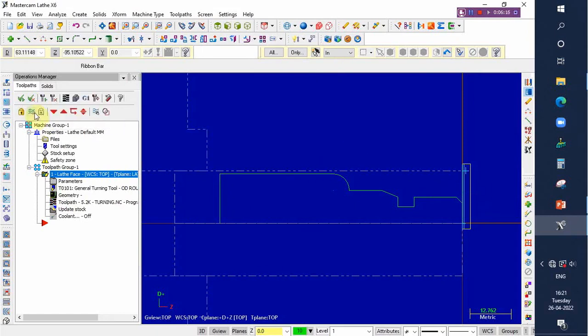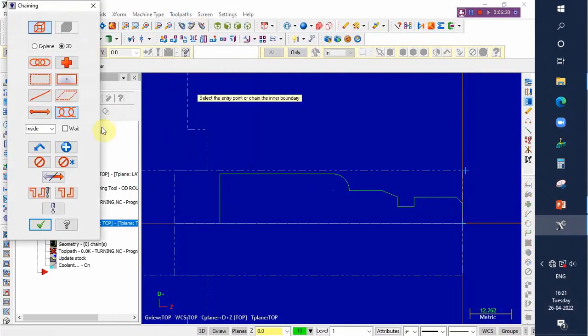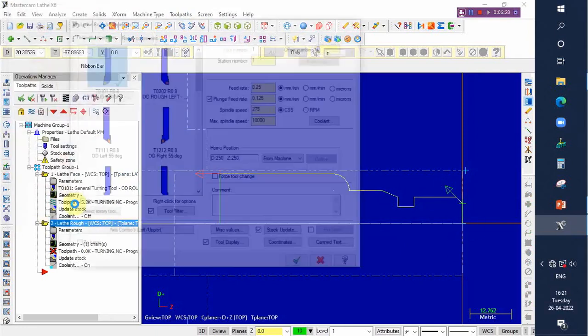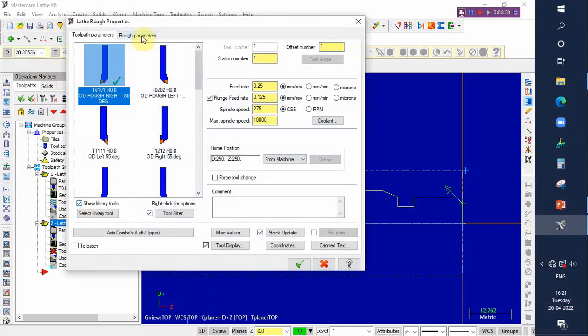Further, go to toggle display and go to tool path, rough turning to be selected. Select a partial chain. Just select the chain on the profile. This is the starting and end point, and then give it OK. Now go to tool selection, go to rough parameters.